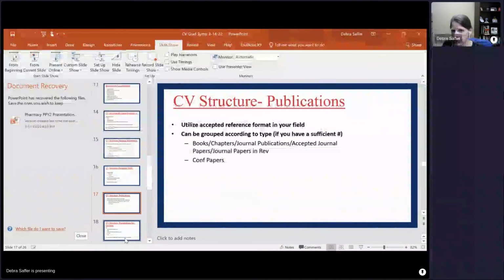Let's talk about publications next. You want to make sure that you utilize the accepted reference format in your field. You know it well. You can actually group your publications according to the type of publication that it is, if you have a sufficient number. So books, book chapters, journal publications, accepted journal papers in review, conference papers, so on and so forth, okay? It all depends on what you have.